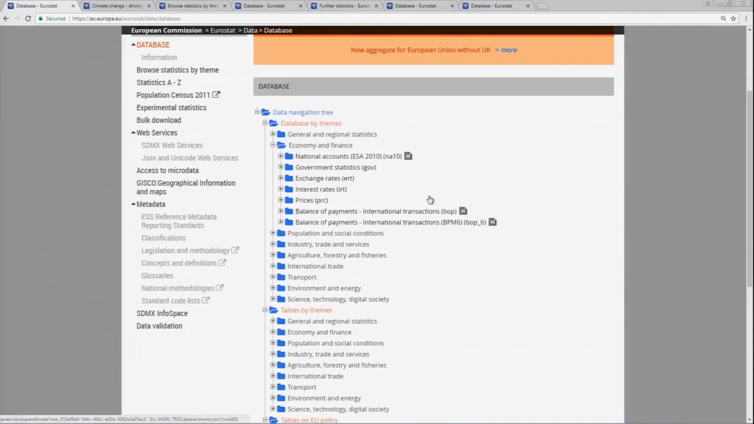There are 7 domains in this theme, which represents a huge diversity of data. And as I said, I can only cover a few of that in the 10 minutes that I have. We'll find data on national accounts. National accounts is the main collection of data on GDP and beyond.